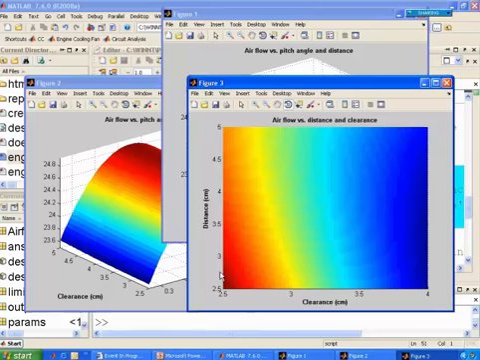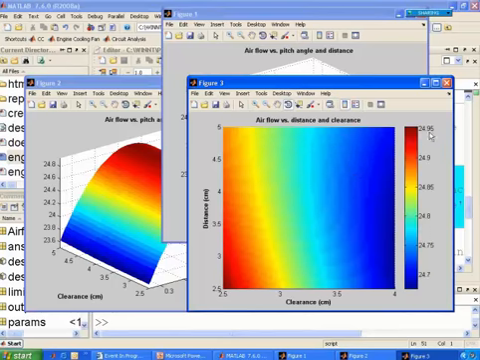The smaller the clearance, the more airflow we get through. The closer we are to the fan, the more airflow we get through, because the less space it has to leak away out the sides. So this is pretty much reasonable, but there's not a lot of change from left to right. I mean, we're really only talking about 25 to about 24.7, a very small change.